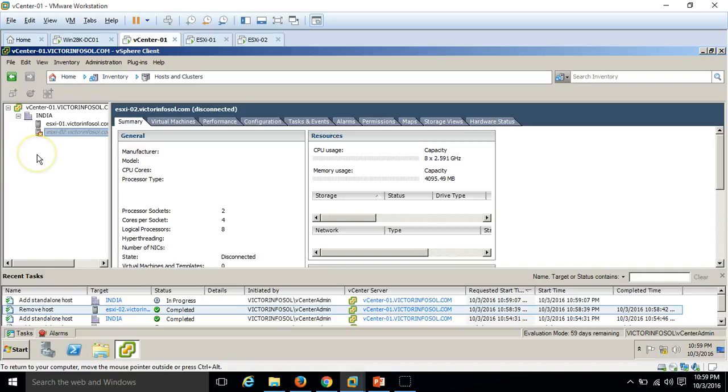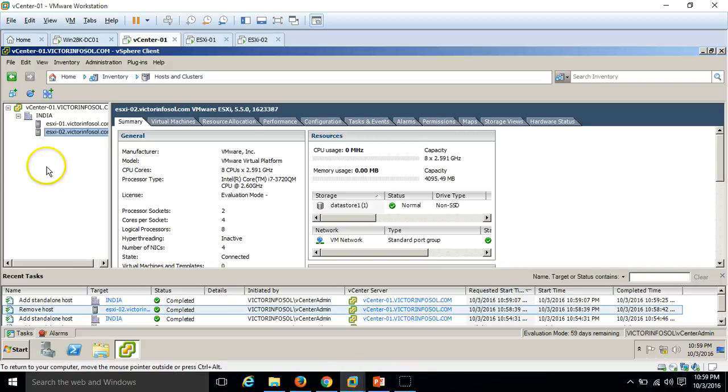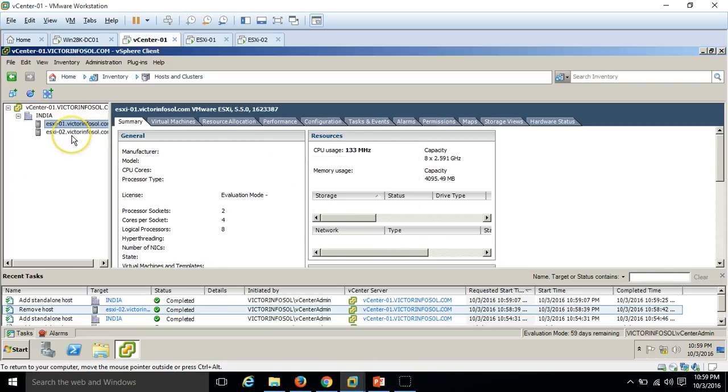So adding the ESX host in vCenter server or any data center, you are not going to lose any setting, any configuration, any virtual machine from the ESX host. So you can see the machine is added once again.